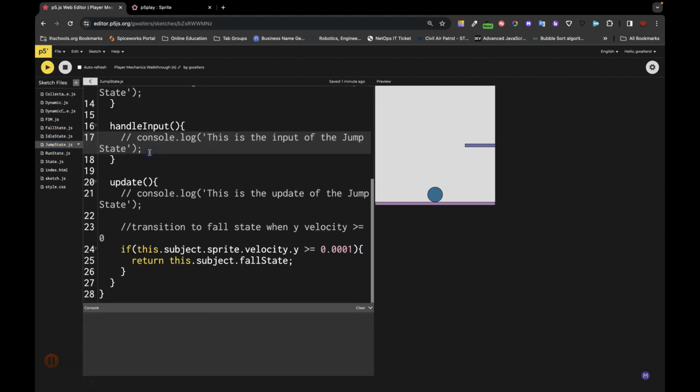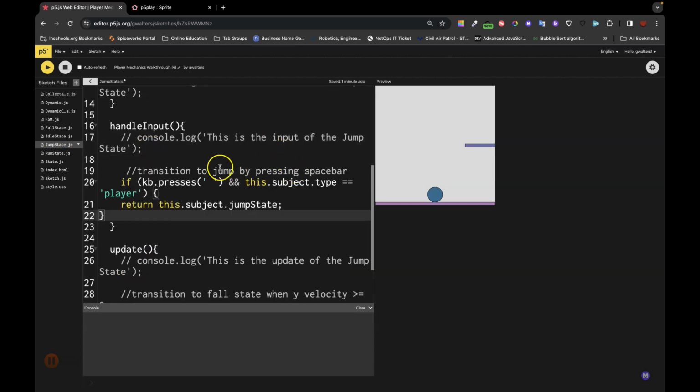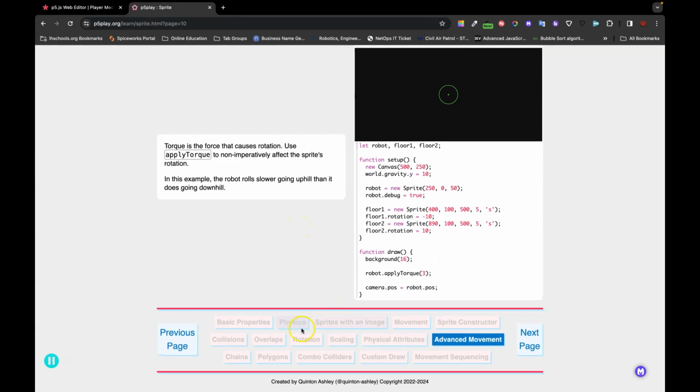So inside my handle input of my jump state, I want to transition to fall by pressing the down arrow is what I'm going to do. Now, if I wanted to do this with the S key, that would be fine too. Now, there's a number of ways that we could do it. Let's look at how we can do controls.